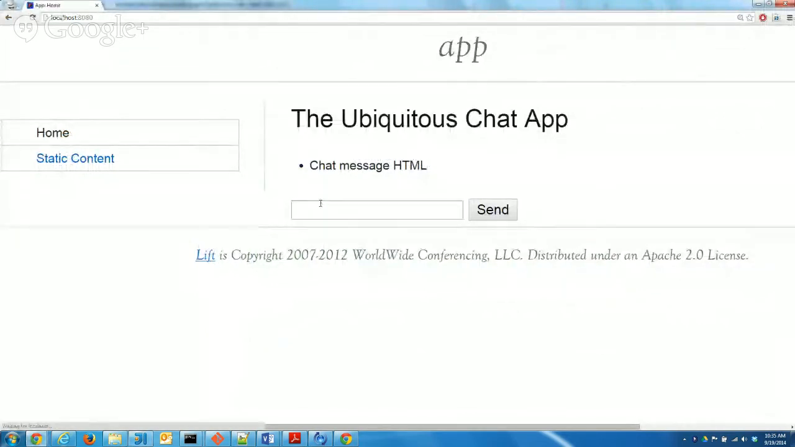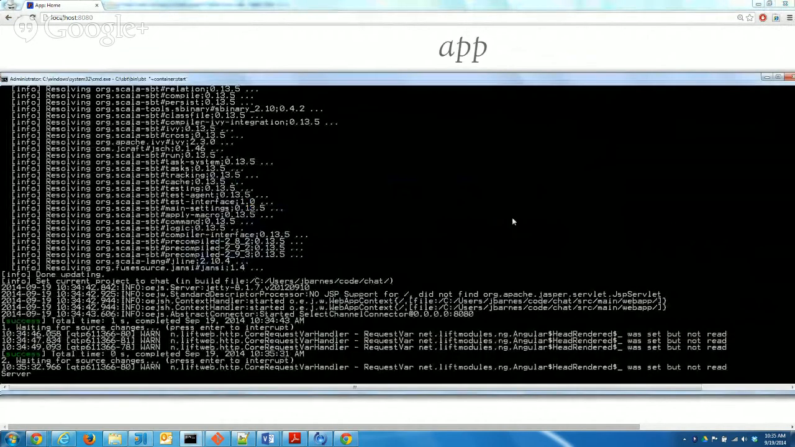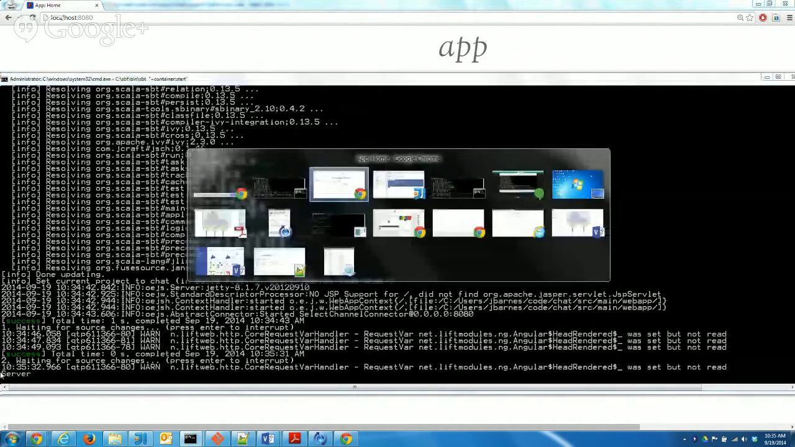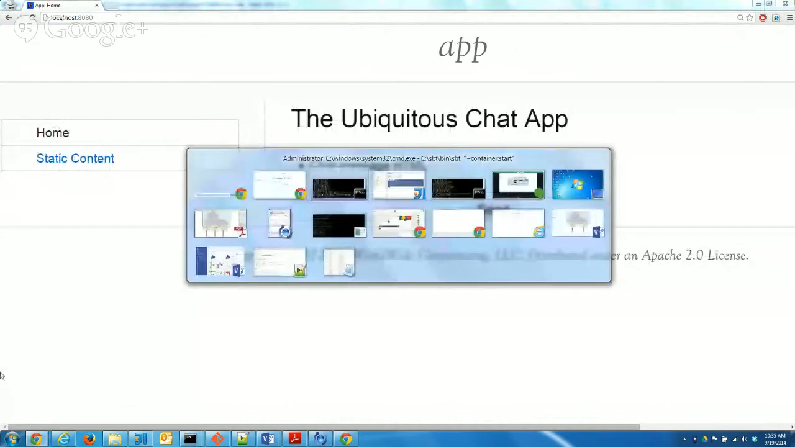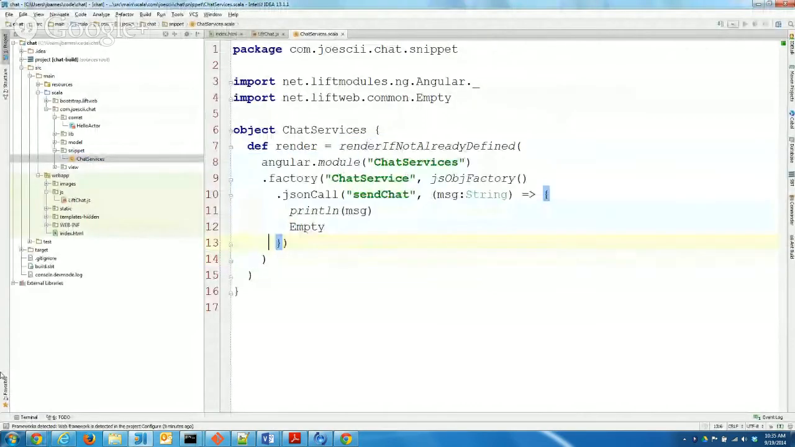So let me refresh again. Hopefully this will go to the server. All right, so it blanked it out. That's a good sign. And sure enough, if you can see my screen down here at the bottom, it echoed server. So we are hooked up to the back end, no problem, right?